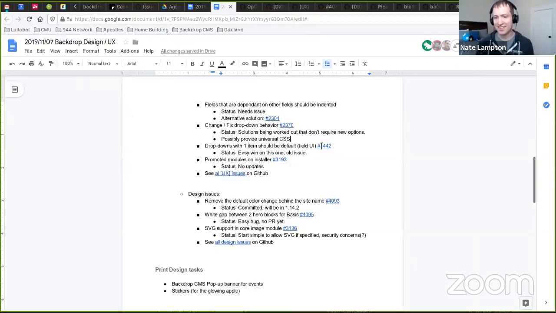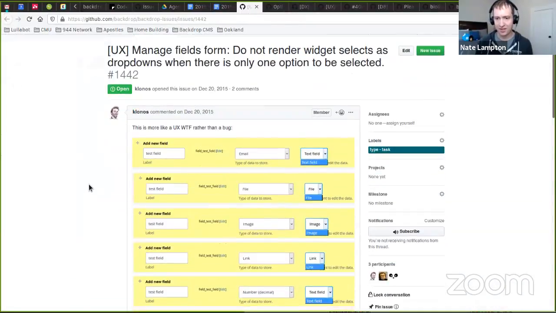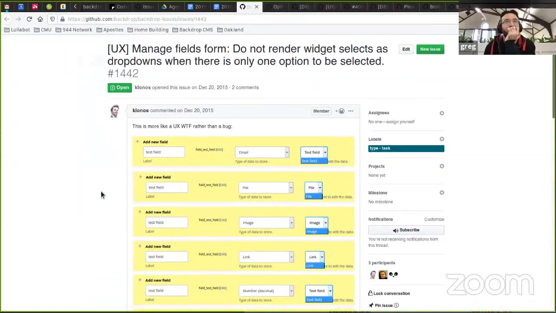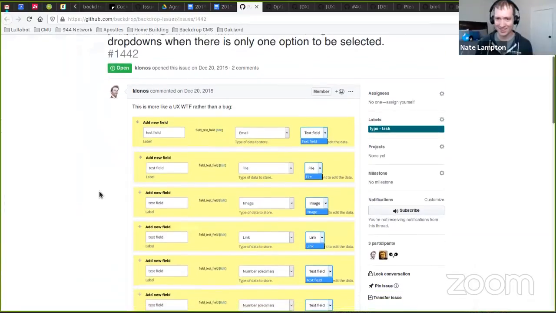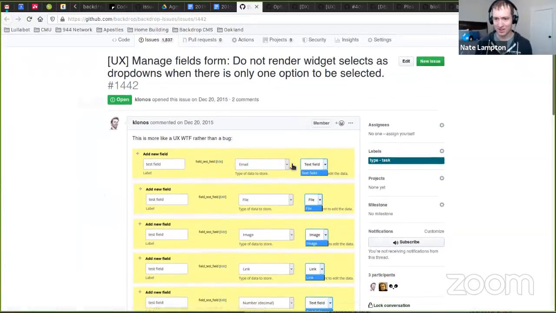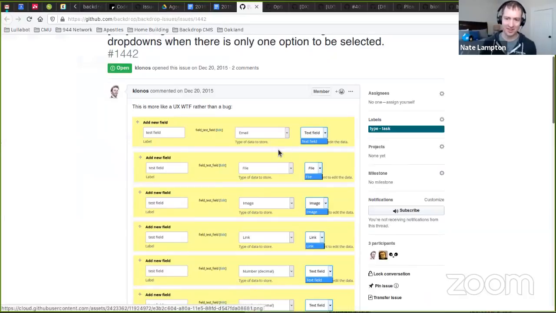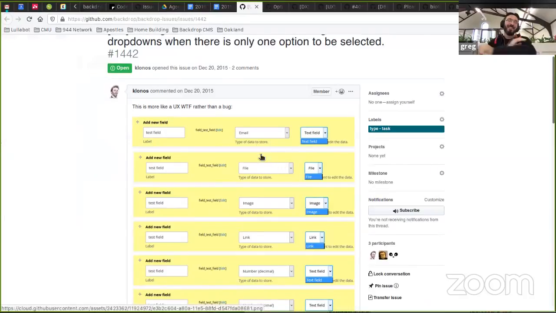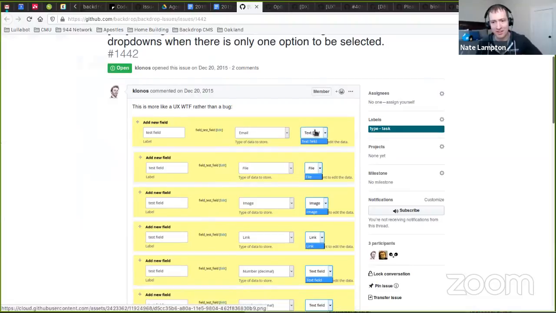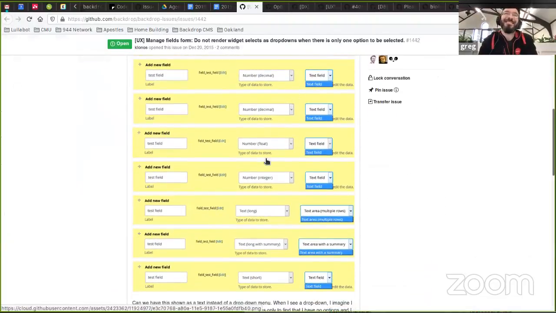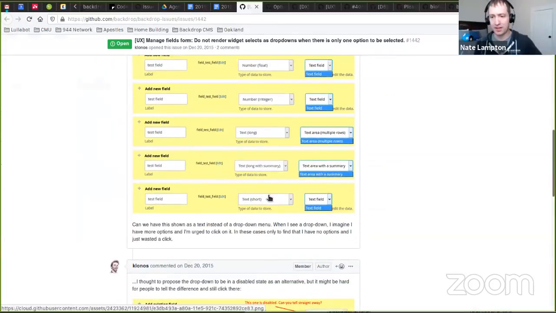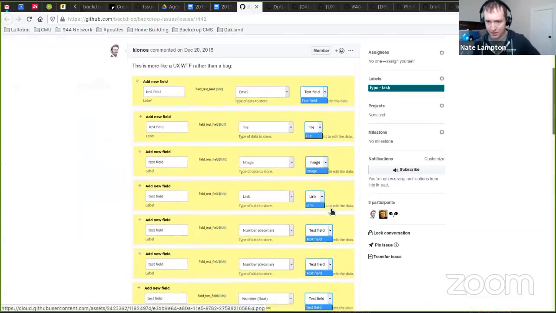Okay, let's see. This next one is an old one, Gregory, that you filed that is a real easy win, honestly. And that's in the field UI. When there's only one item, don't show it as a drop-down select list. I do this all the time, honestly, where I select the field type and then I'm like, what's under the second one? Oh, nothing. And you showed all of the different things that only have one possible widget, and it's just really ridiculous.